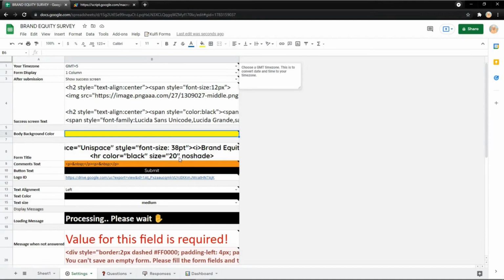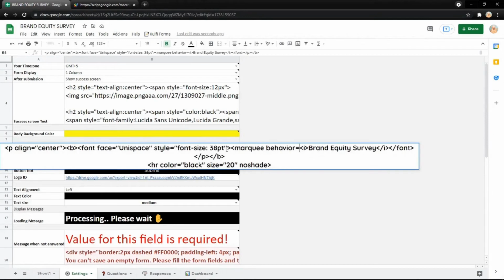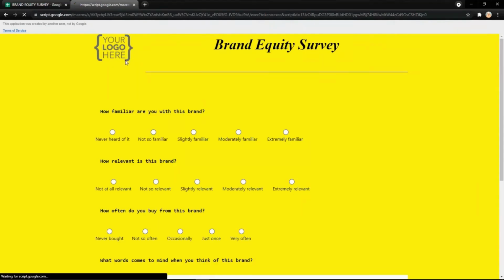Or maybe you can change the style of the title. For example, here I use mark behavior, and just follow the step. For example, scroll amount, I use 25 here, and don't forget to close the code here, like /mark. Just refresh the page, and now the title is moving.